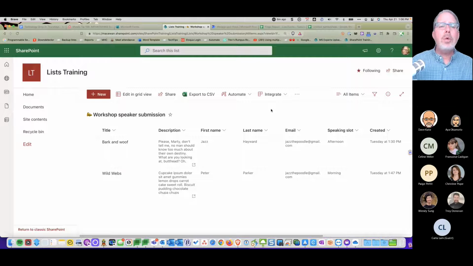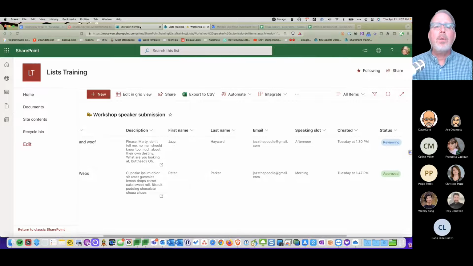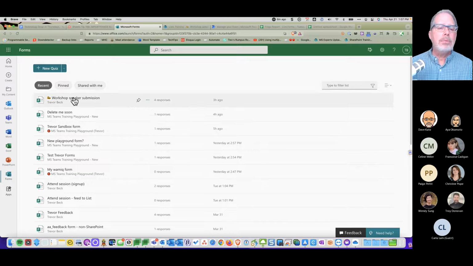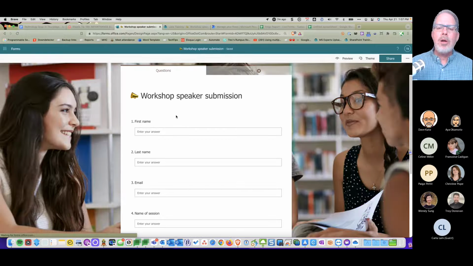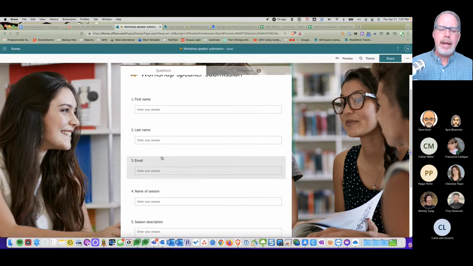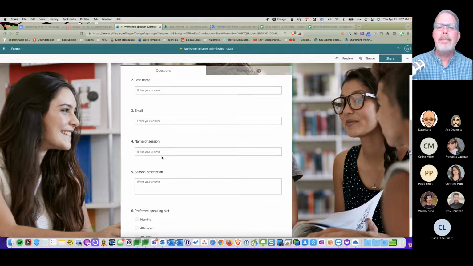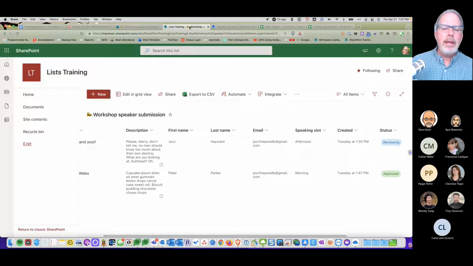But what we want to do in this case is have the form information populating directly into lists. So here's a form that I've created, this workshop submission session. Wait till it comes up. And there's all my columns of information that I have available here. Okay. Now I've also gone in and created this Microsoft list, and I've added all these columns here.